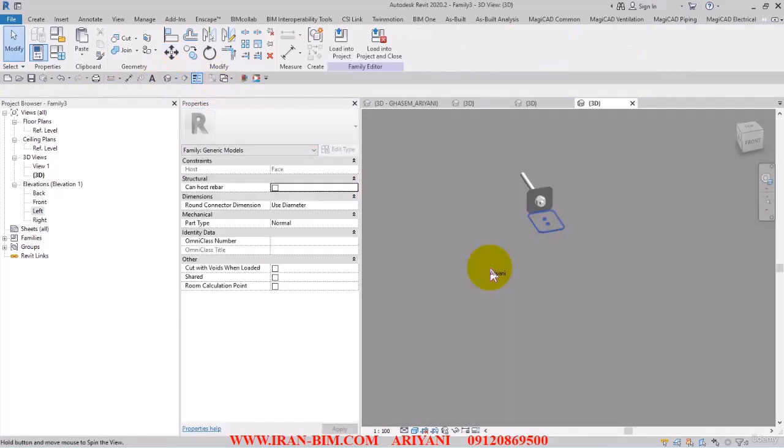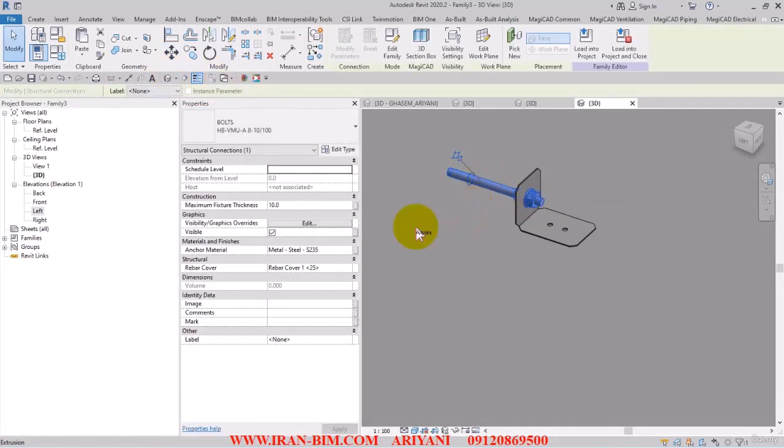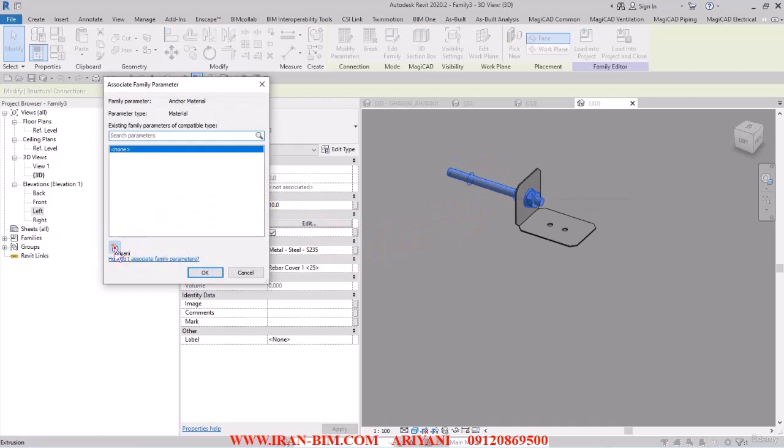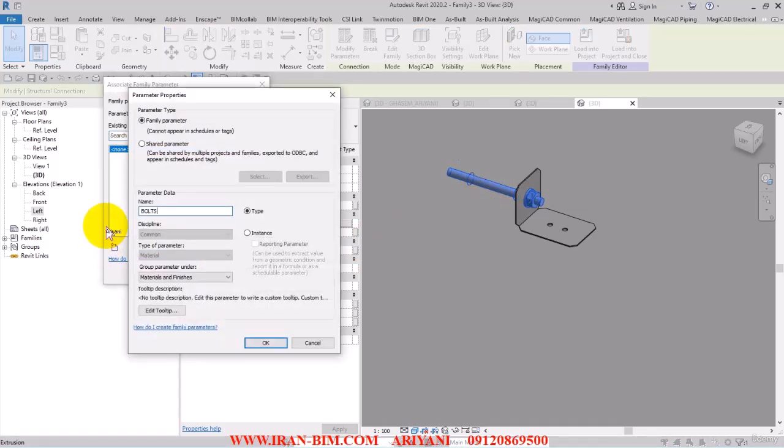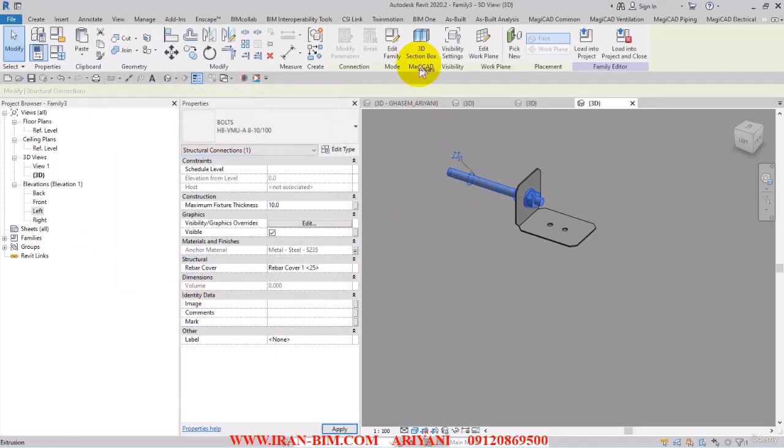And there we go. After this, I'll open up the parameter properties and name this one bolts. All right, just let me go to the family to see where it was made.